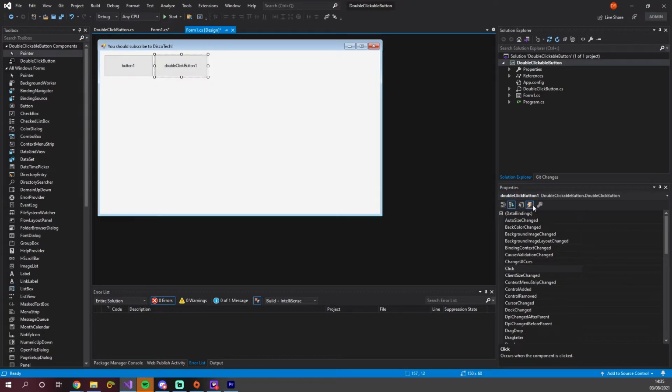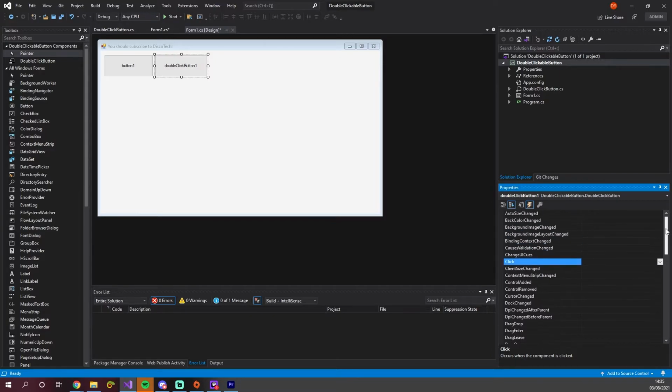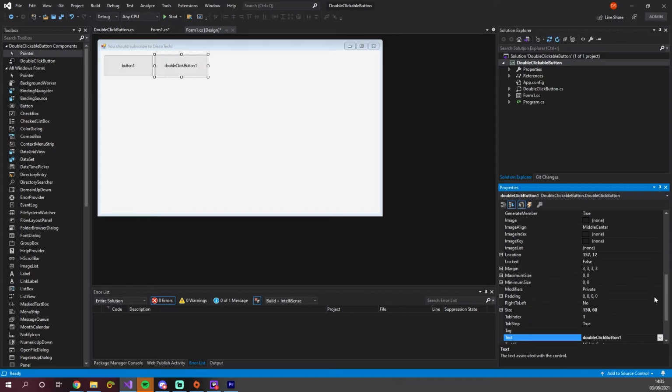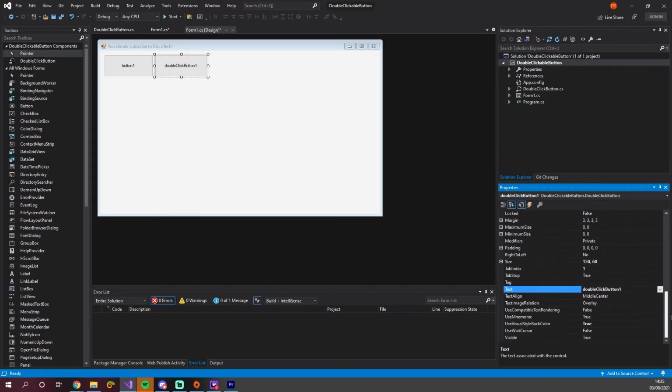If I go to the properties, you'll see all the standard properties there. Of course, double click isn't listed. And if I go to properties on here, you can see everything around a button is there, because at the end of it, it is just derived from the Button class. So now how do we make this double clickable?